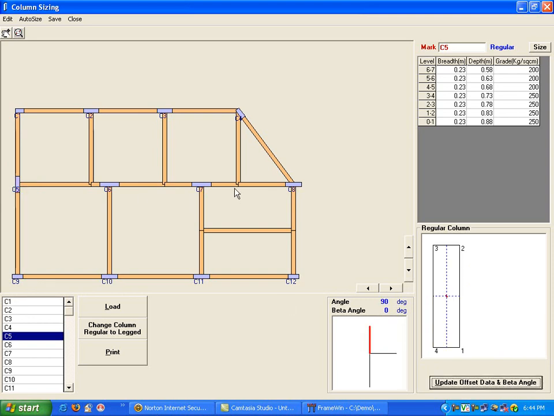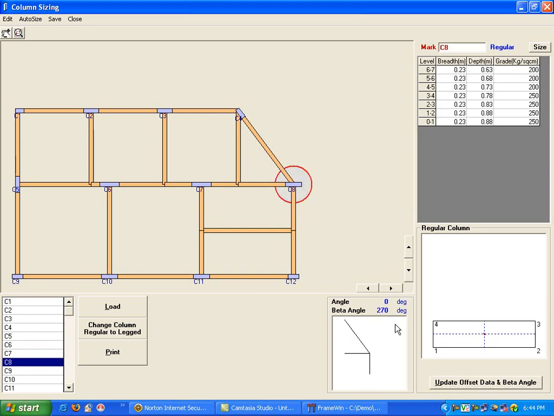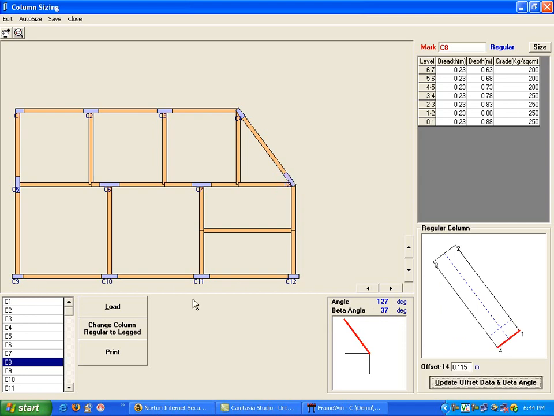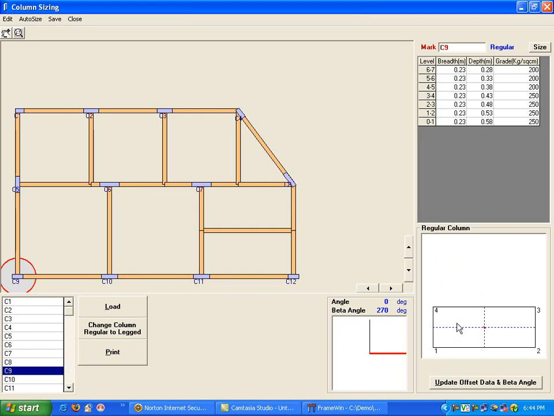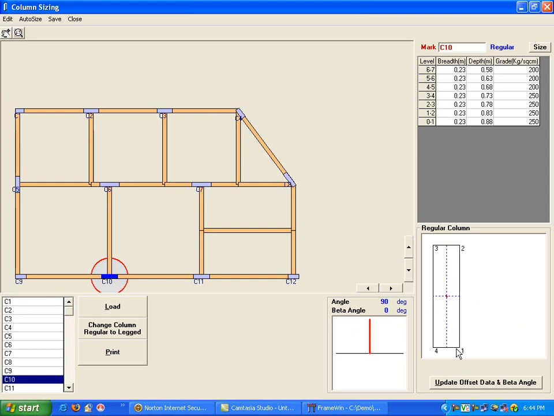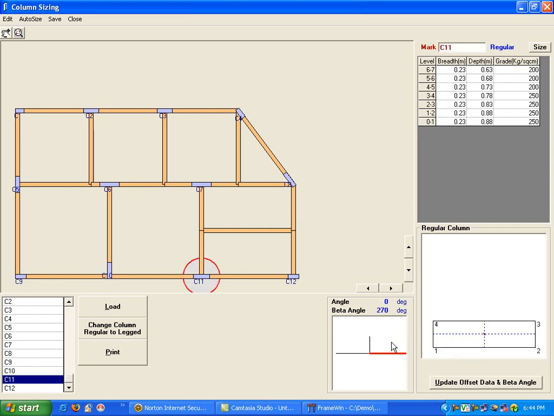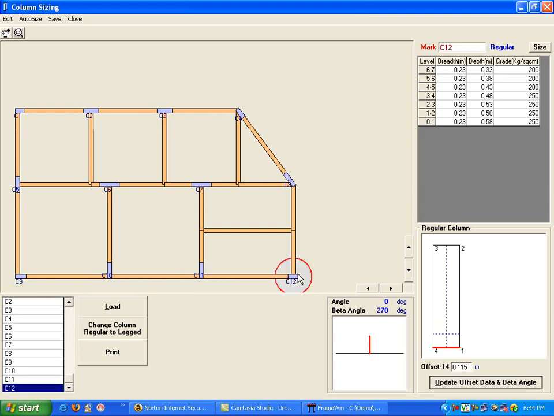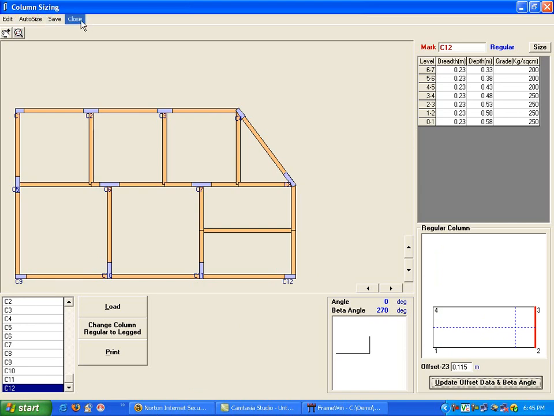C6, C7, I want to keep in the same direction, and C8, I want to be flush in this direction, and this is my face. C9, I want flush along face 1-4. C10, I want flush at the bottom. In the same way, C11, I want to be flush at the bottom, so I click here, and C12, I want flush at face 2-3. Say OK. Now this way I have decided the direction and offset for each column. After this, I'm going to press close.